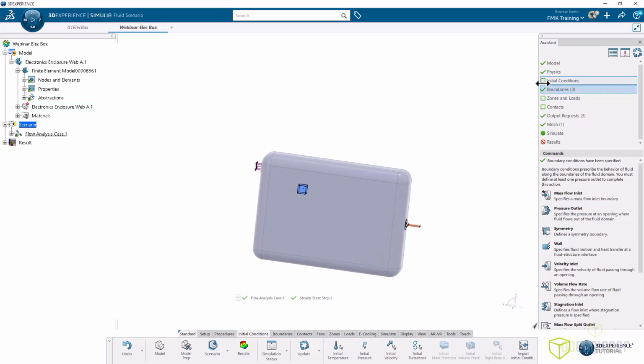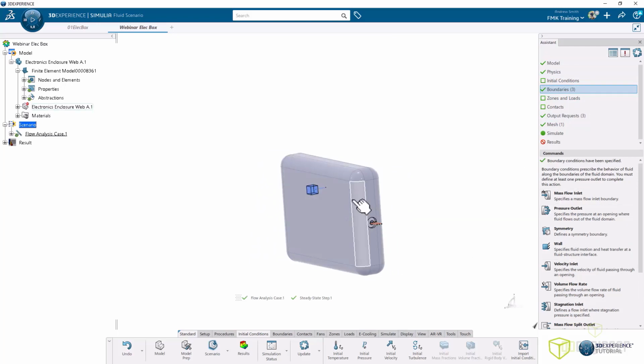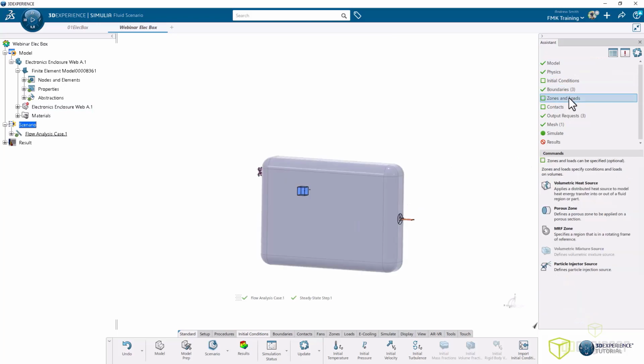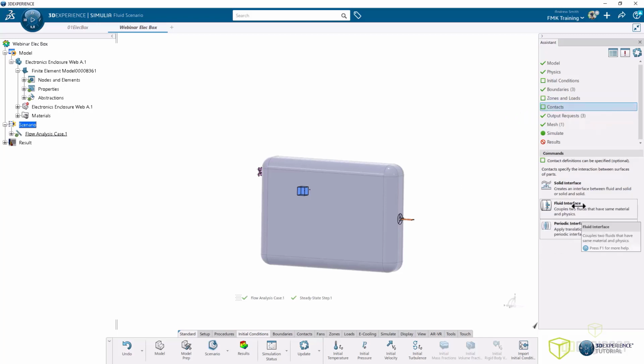Now I've defined my boundaries. I have sufficient boundaries to work. I could add more if I wanted to. Any solid surface will default to a wall, so that's nice. Moving down, I get zones and loads, so I can apply these porous zones and volumetric heat sources, rotating regions, stuff like that. Contacts is similar. I can identify and define fluid interfaces, stuff like that, solid interfaces.